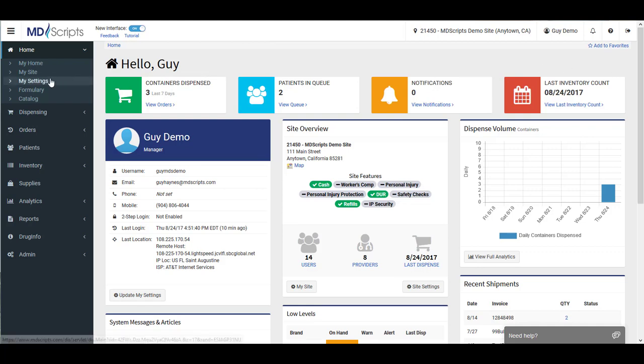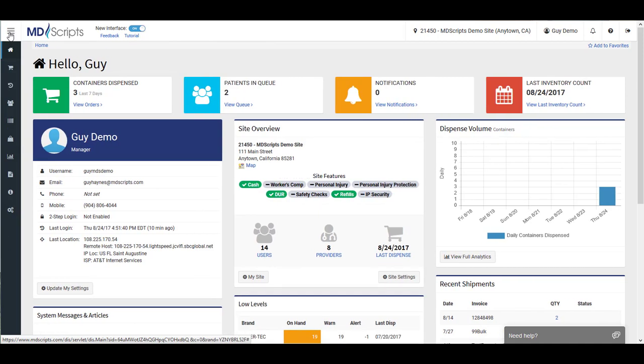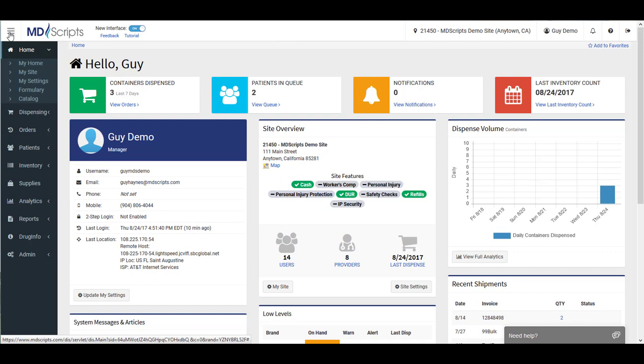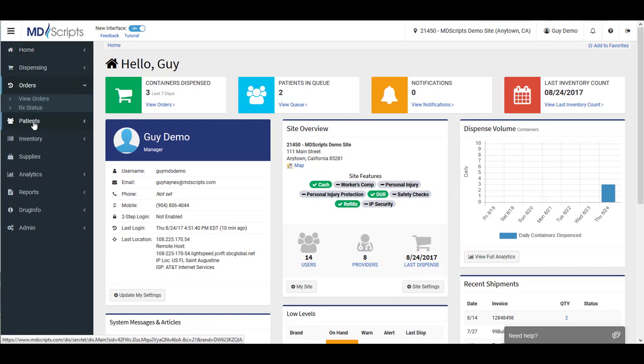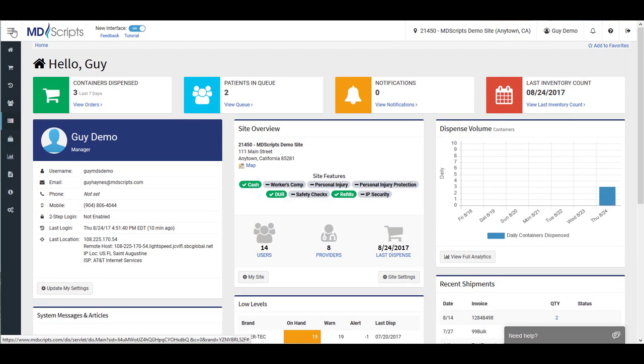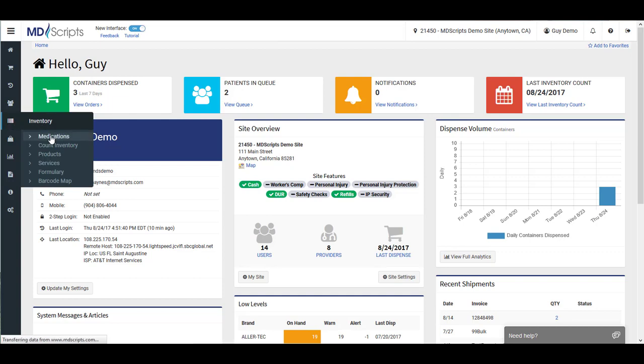Moving back over to the navigation, as we showed before, you can expand and collapse the navigation menu to suit your screen size or whatever is easiest for you to use. When you first start, it might be helpful to leave the navigation expanded so that you can see all of the options. But as you get used to them, you can collapse the menu, which makes it quicker to select what you're looking for. In this case, we'll look at our medication inventory.